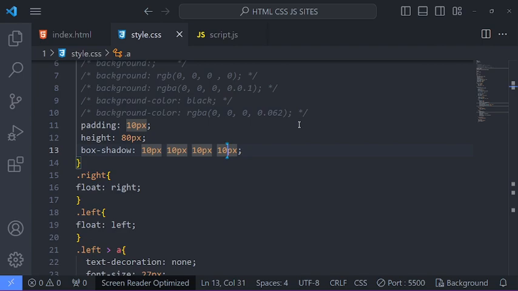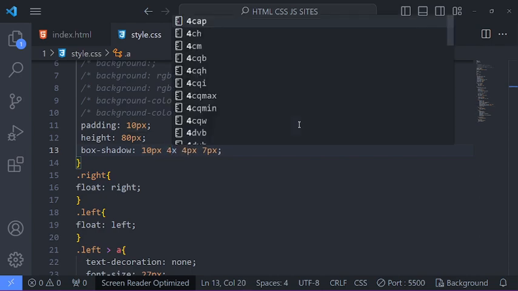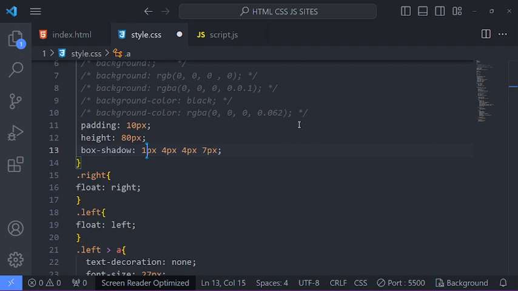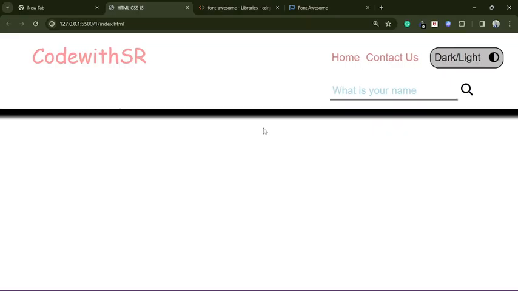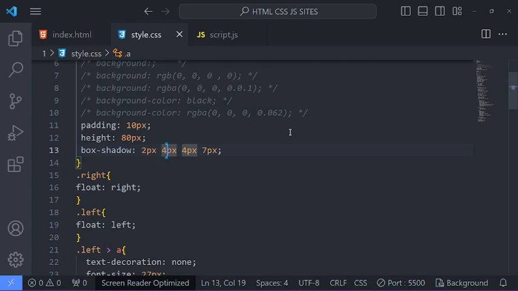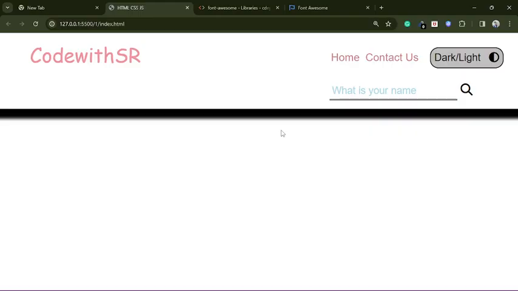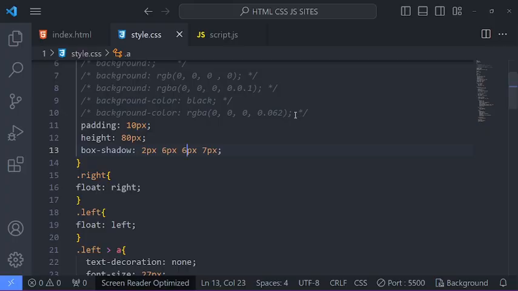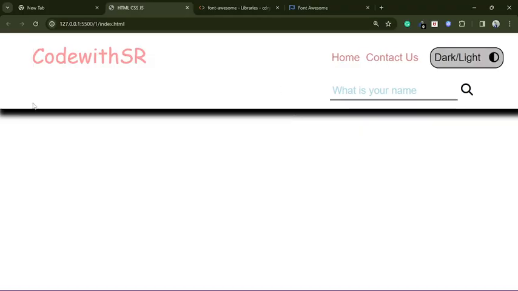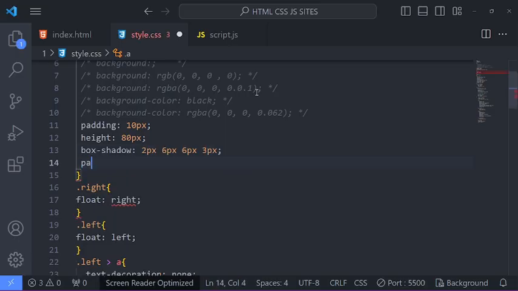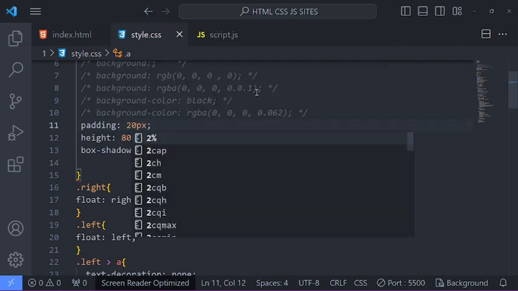Not that, we like 7 pixels. Okay, that will be 4 pixels. 4 pixels. And that will be like 2 pixels. No, that will be more. 6 pixels. That will be 6 pixels. Okay. Looking good. A little bit, 3. Okay. And then padding. We need more padding, and we can see 20 pixels.